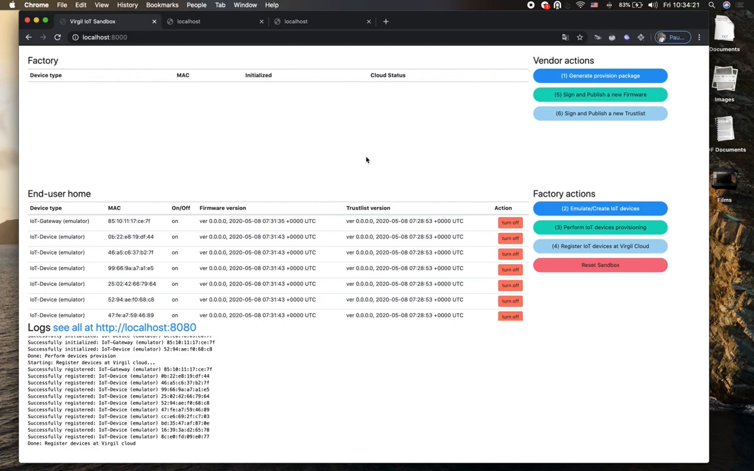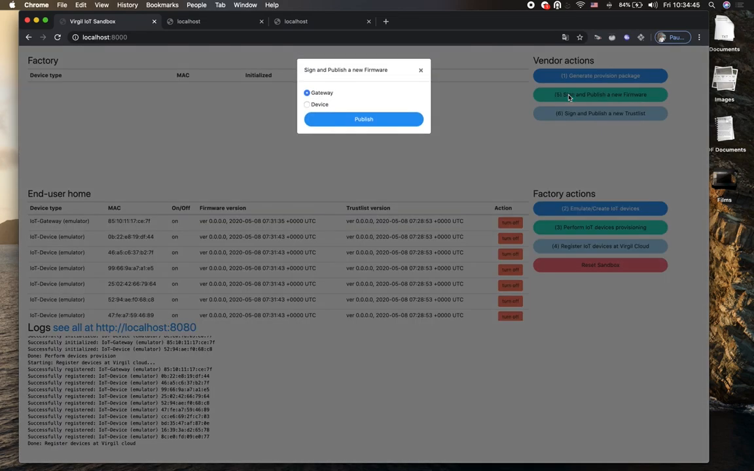Well, let's think that right now we want to share some new firmware. We fixed some important bugs and we want to share this new firmware. There is an action on the top right to sign and publish new firmware. Let's click it. Here are two types of devices. First one, gateway. Next one is device.